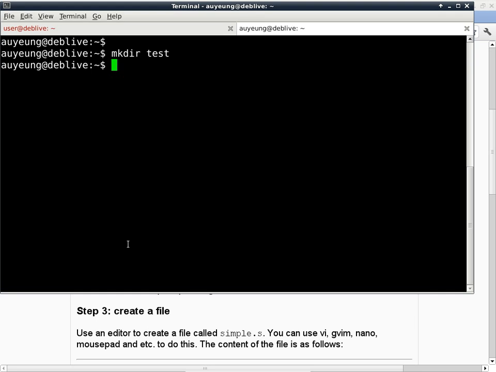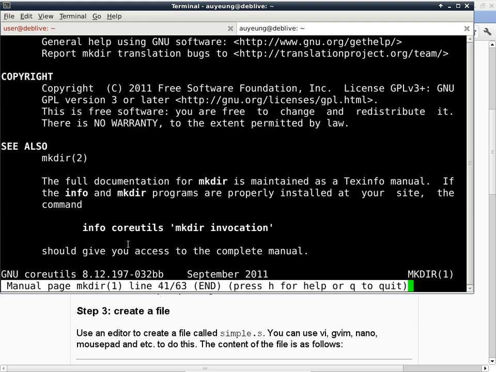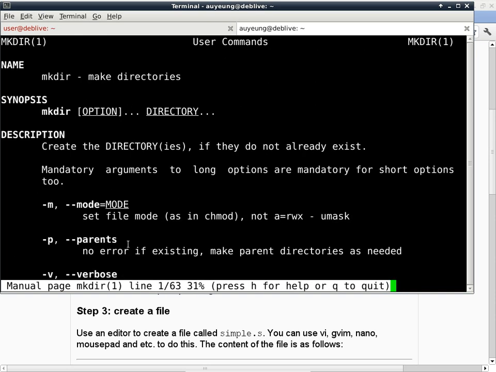Man stands for manual, and just about every command in Linux is documented in the man system. So when you type man mkdir, it shows what we call the man page, or the manual page, of this command mkdir. You can scroll using the page up, page down keys, and it shows you the command and the different options you can supply to it to make it do different things.